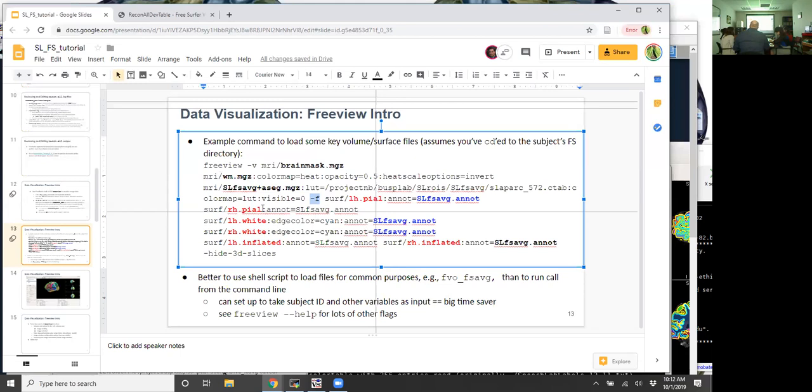That'll come up a bit, but I'm happy to go into it later. That's fine. Yeah, CTABs are color tables, and what makes this confusing is, why don't we just talk about it now?